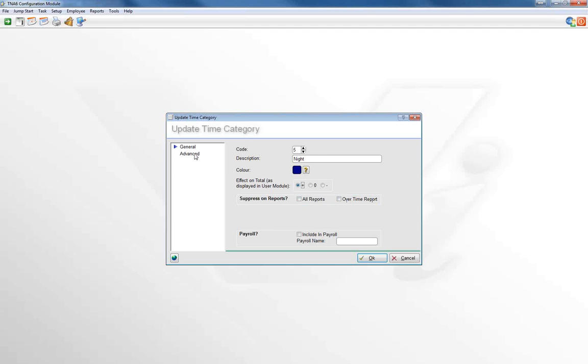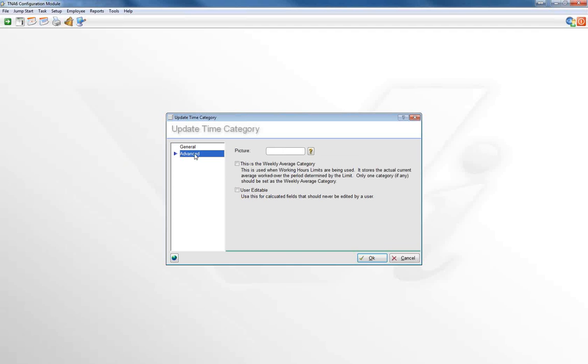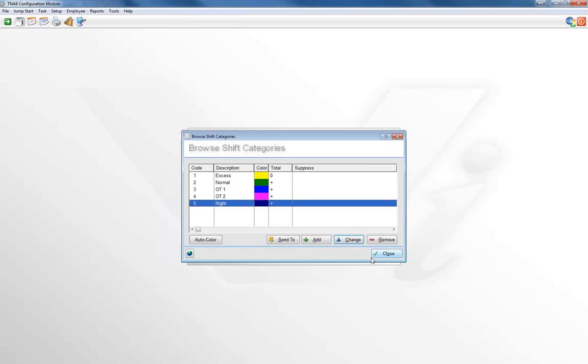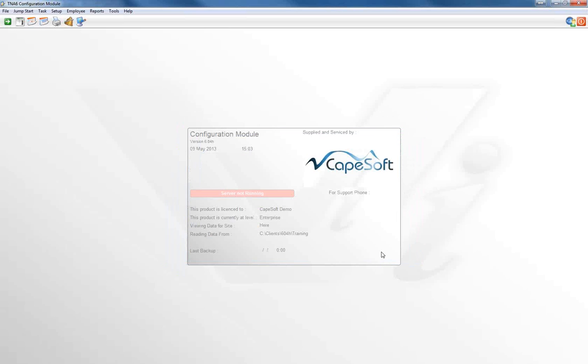The only other thing that you need to set when you're creating extra time categories is under the advanced link. You need to make this user editable. The reason for this is that if you need to add any manual hours at some point for the night shift, you need to be able to edit that as a user. So now we've created the night column. I'm going to click on OK, and I'm happy with that.